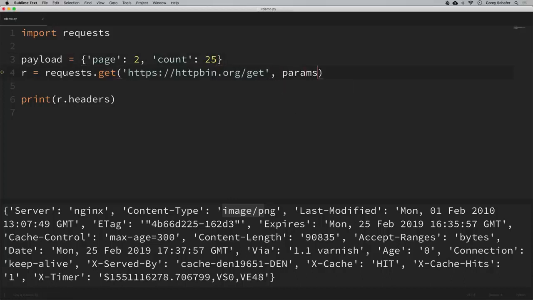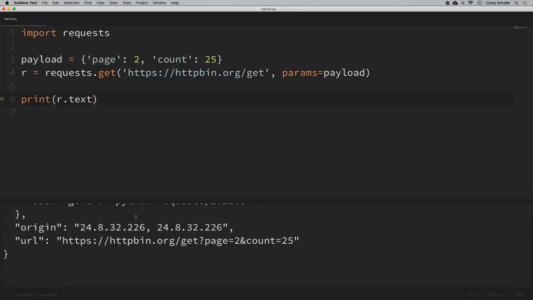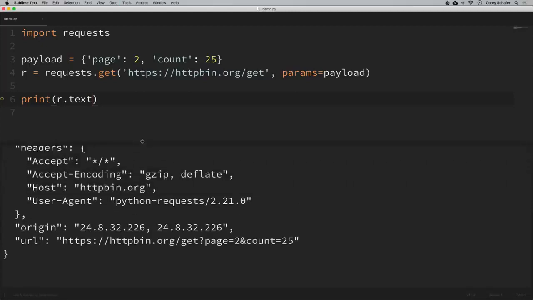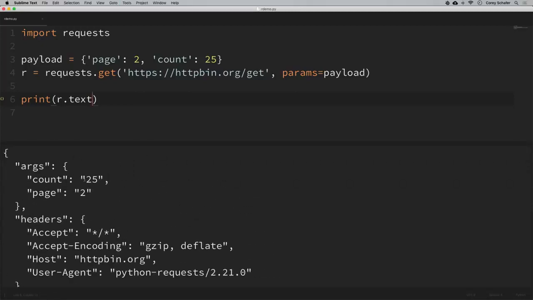So I can say params is equal to payload, and payload is the dictionary of the URL parameters that we want to set. So now, instead of printing out the headers down here, I'm going to print out r.text to get the response from this. So if I run this, let me make this a little larger here.